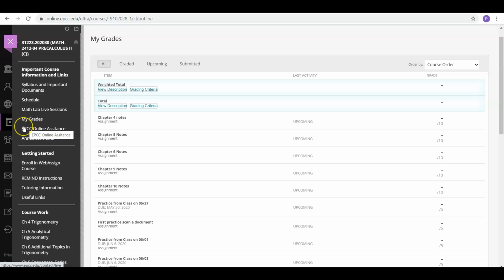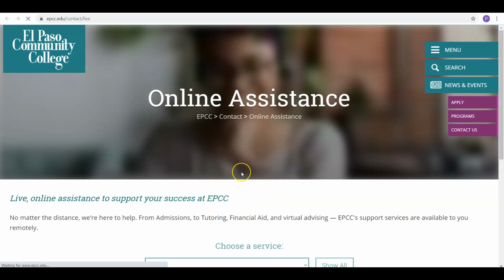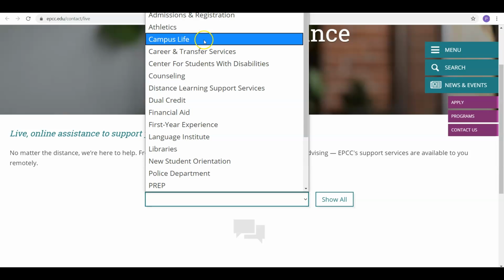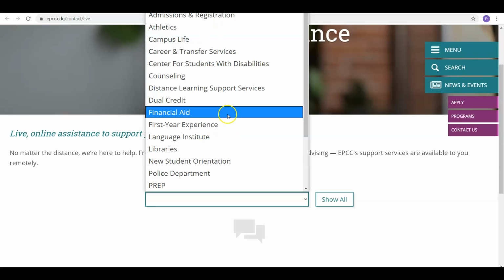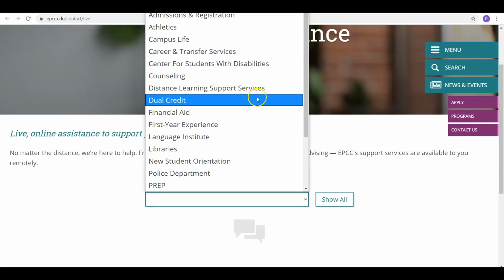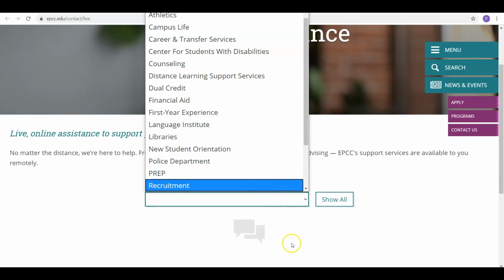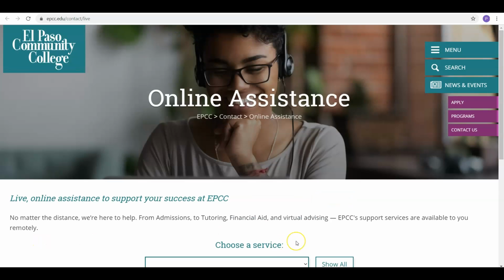Okay, now the next link here is EPCC Online Assistance. That will open a new window, and this window is going to show you a website where you could go for help, now that I believe most of our offices, if not all, remain closed to students. Here you could click the service if you need help with admissions, financial aid, if you're a dual credit student or transfer, or students with disabilities. Everything that you see here is available from that same website.